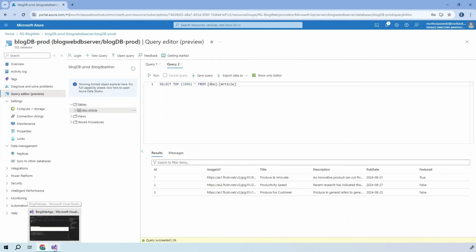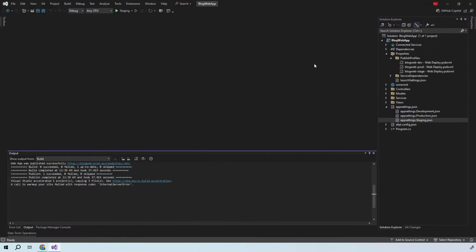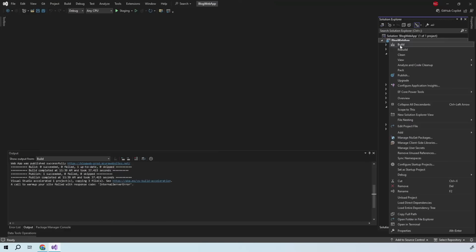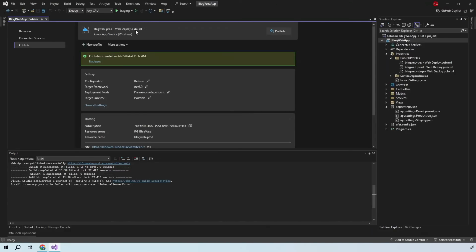So I will need to go to Visual Studio. I will close this file. I need to republish my application to the Azure Web Apps just to make sure that the changes that I made in the app settings files are there. So I will do a right click, then I will do publish. Then from the top here, I can see a list of the deployment profiles. I have a published profile for development, another one for production, then another one for staging. So I will start with the first one, which is the published profile for development.